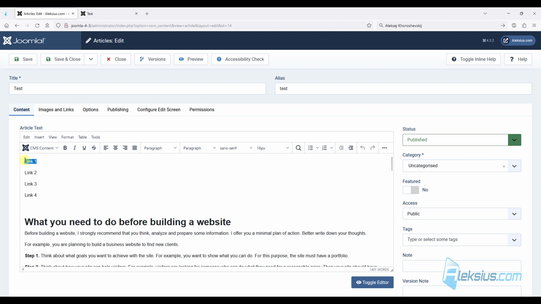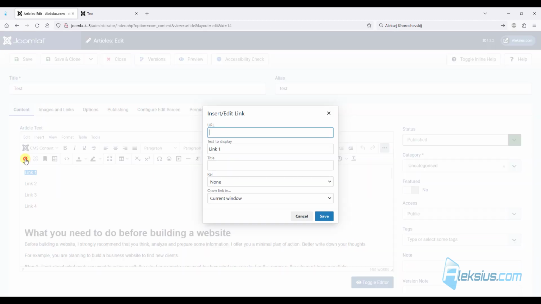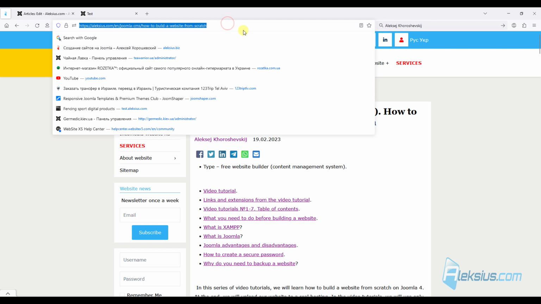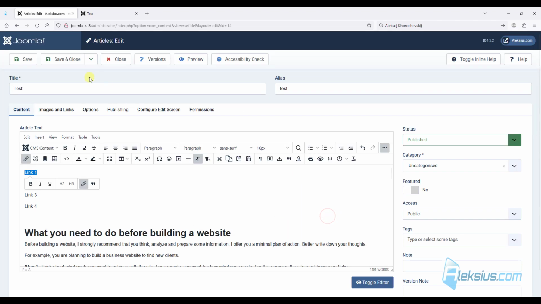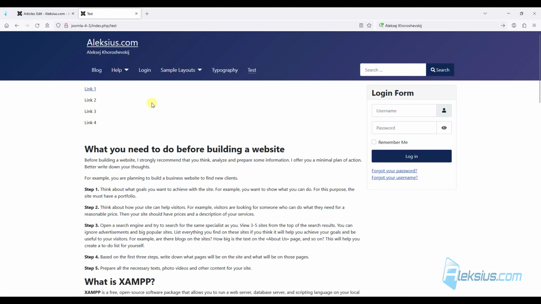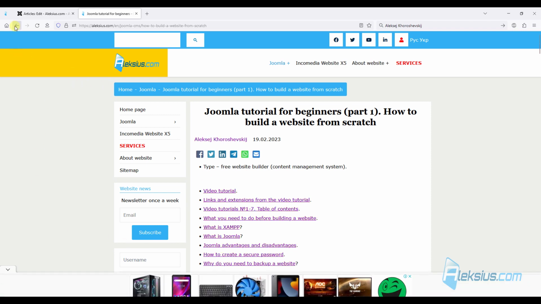Now let's create some links. For example, choose our text. You can click here, or you can find it here. And now we can insert a link, for example, to some internal site. This will be my site. I insert this link here, just save it, update the page, and if I click link 1, I will see my page.